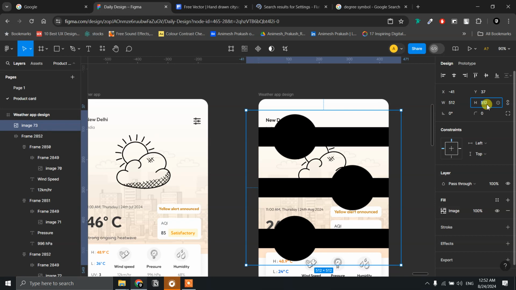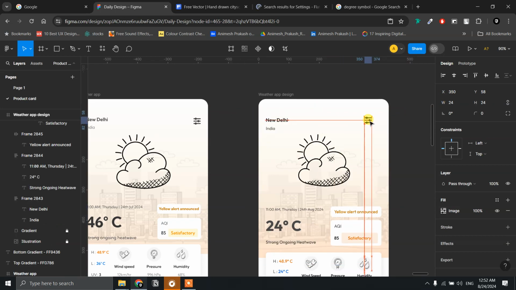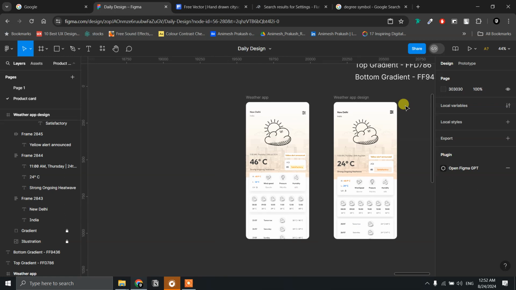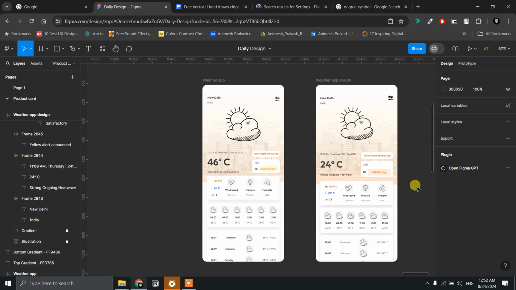Make the icon size 24. Paste it here. We'll make sure the spacing is 56 and 24. 56 from the top, 24 from the side. And with this, you have your weather app ready.